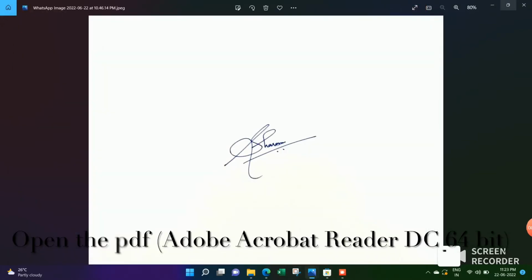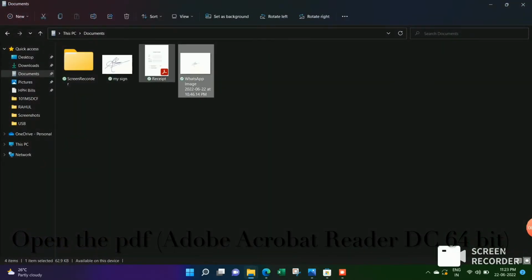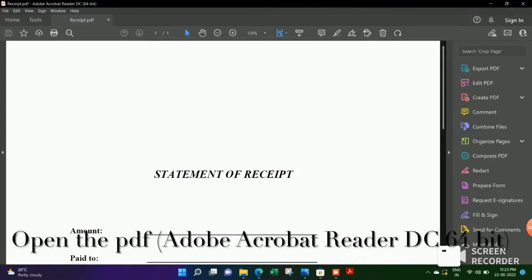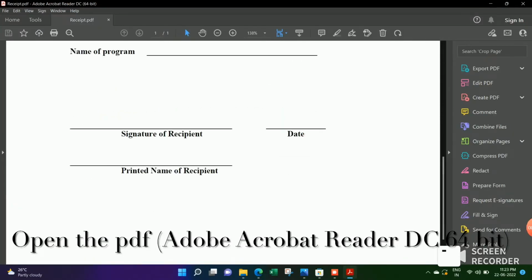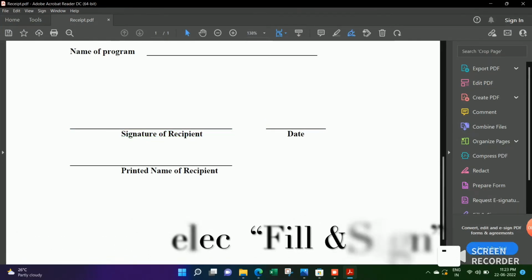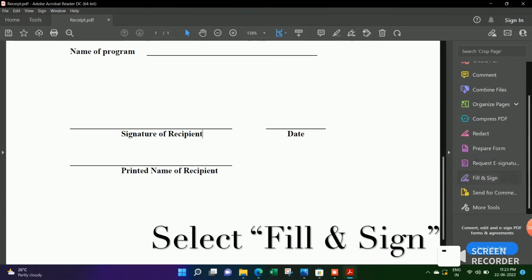Open the PDF to sign. I am using Adobe Acrobat Reader DC 64-bit. This is the updated Adobe version. Here is the signature part. There is an ink pen at the top right. You can choose that or either go to the right side and choose fill and sign.